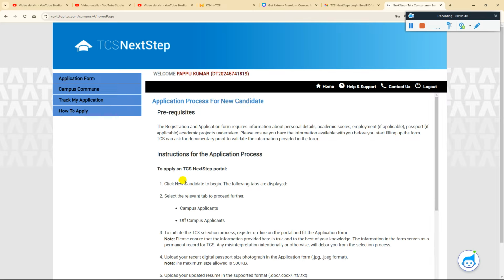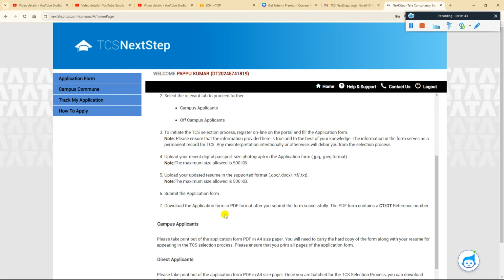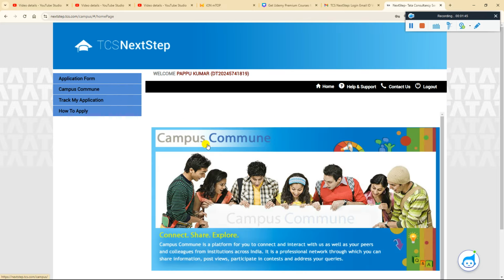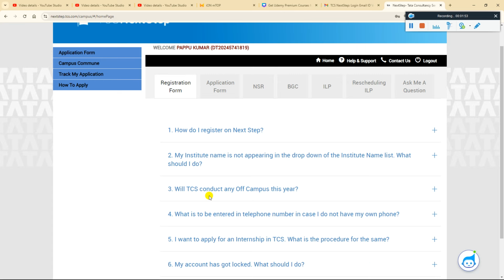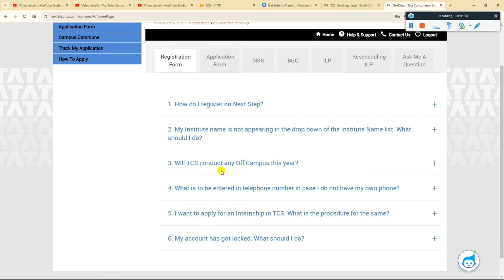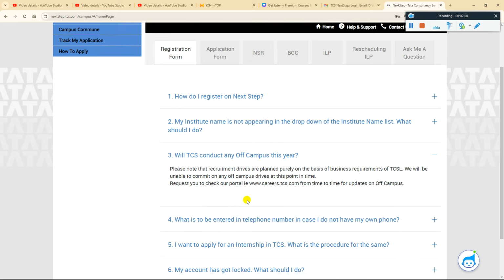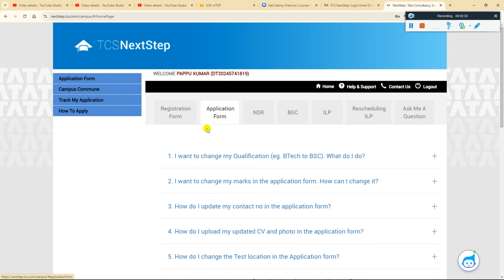Okay, and this is the how to apply. This is the complete process of how you're going to apply for TCS. Okay, and see, this is the campus campaign, which is of no use for that. Okay, and just go to the help and support section. From there you'll find the registration form. If you were not able to fill the form, and if you have any doubt related to how do I register on the NextStep portal, will my TCS contract offer, so this is how you will get a proper FAQ application.